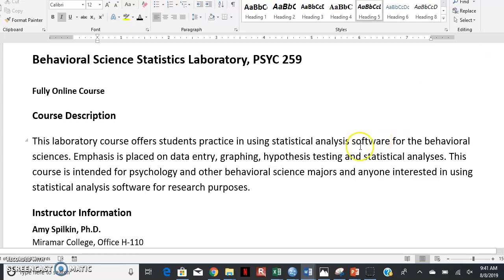So this class allows us to learn how to use statistical analysis software. And you'll be learning about data entry, graphing, hypothesis testing, and statistical analyses, all using a computer program.